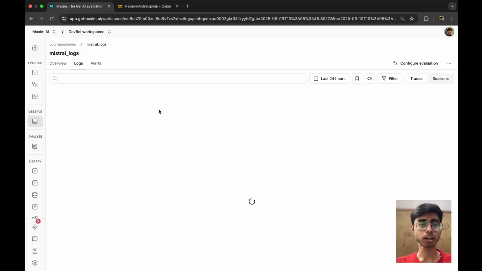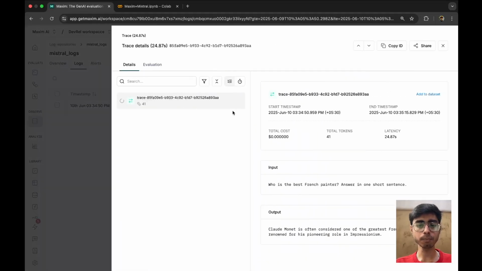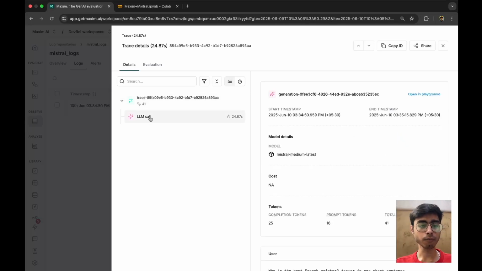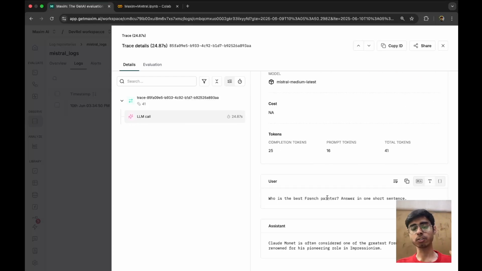Go to logs, and we have got this log. So let's open it up. This was the input, this is the output. Total tokens are 41, and this is the latency. So latency is a bit high, we can observe this. If you go to LLM call, this is the model that we used, start timestamp, end timestamp, tokens, this is the user message, and this is the assistant response.